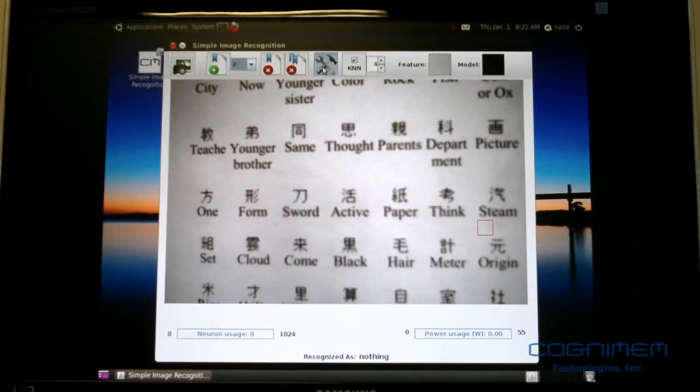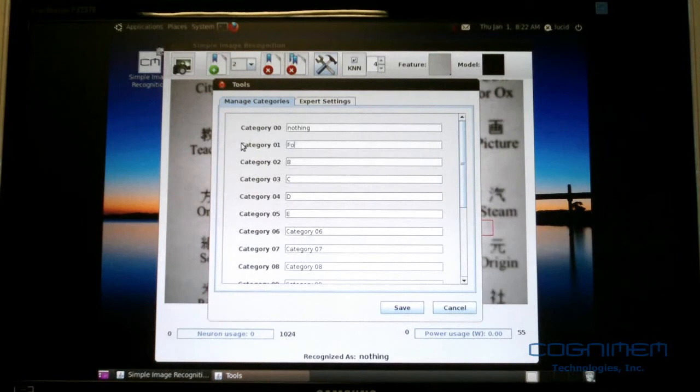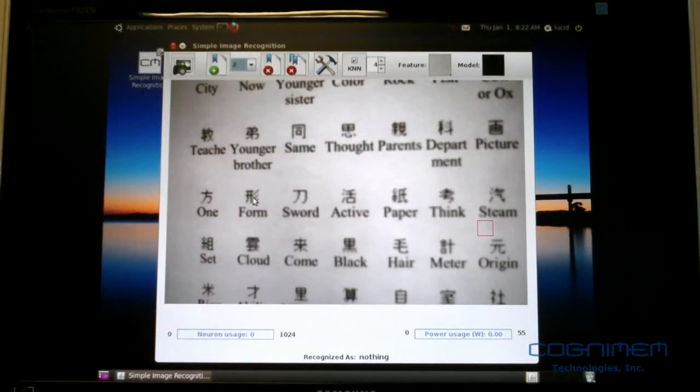We will begin once again by defining our categories. Similar to the first demonstration, we will use 5. We will define category 1 through 5 as form, sword, active, paper, and think. We will now begin capturing the images by placing the region of interest on top of the form symbol and associate it with category 1. I will now move it in front of sword and train it to category 2, and the same for active and paper, and lastly think for category 5.